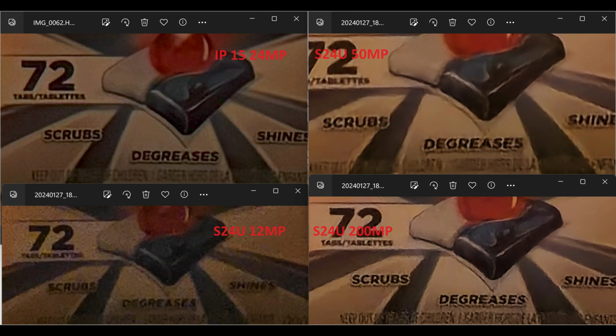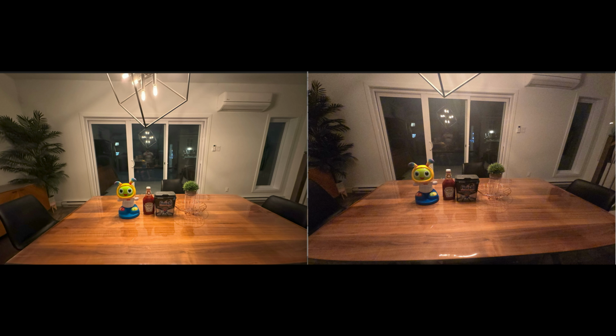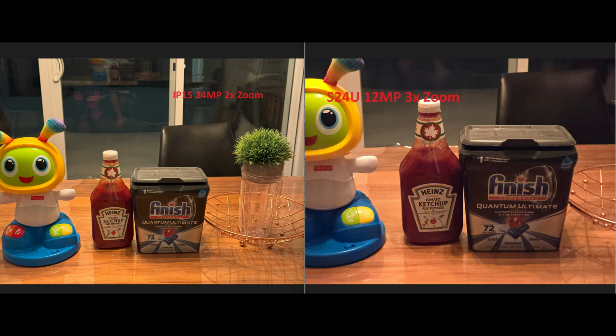And if you take a close look, 200 megapixel is the best. Second best is the iPhone's 24 megapixel. Third is 50 megapixel, and 12 megapixel is just terrible. Shouldn't be used. The wide angle is the same story. It's only at 12 megapixel, so it's pretty bad. The iPhone's 24 megapixel wide angle is a bit better than the S24 Ultra. The 2x zoom of the iPhone's 24 megapixel is better than the 3x zoom 12 megapixel of the S24 Ultra.